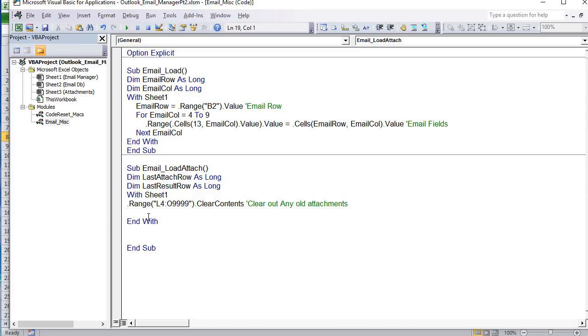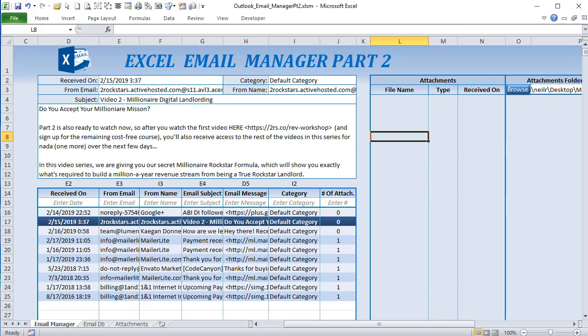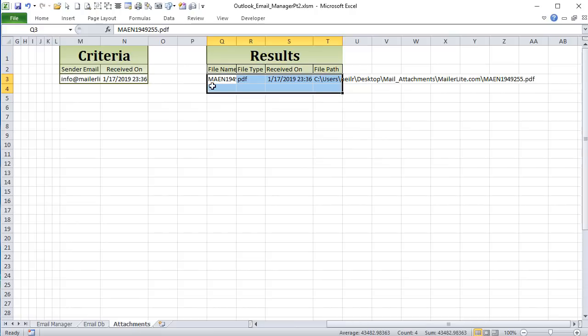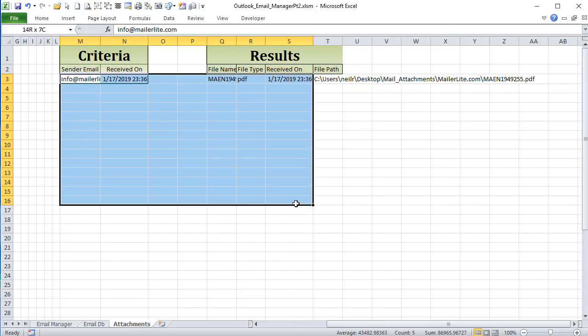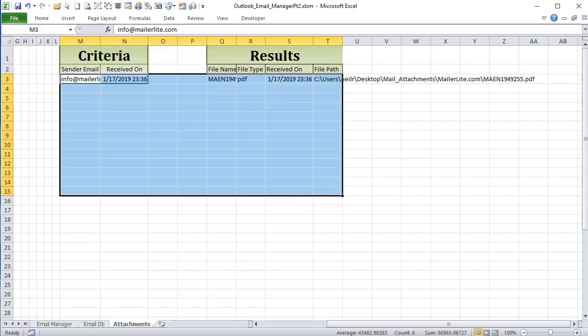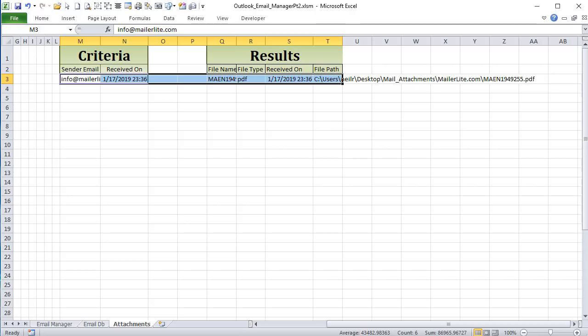Now what we want to do is also clear out any old criteria on the attachment sheets. So on the attachment sheet, any criteria here and any results here should all be cleared out. We're going to write just one line of code to clear all that out, starting in M3 and all the way to T in the last row.